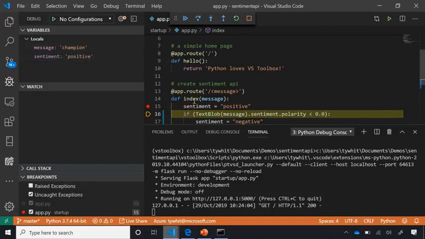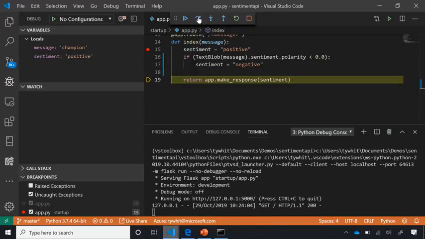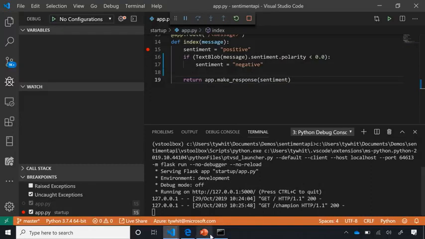And you notice that as I step, remember we say that we determine all sentiments to be positive at first, and then we run them through this if statement. So I'm just going to step over again. And in order to continue, I can either hit the arrow here to continue and run it all the way through, or I can just hit F5. So I'm going to hit continue again. And if I navigate back to my API, I see that the word champion is positive. Nice. Yeah, pretty cool.